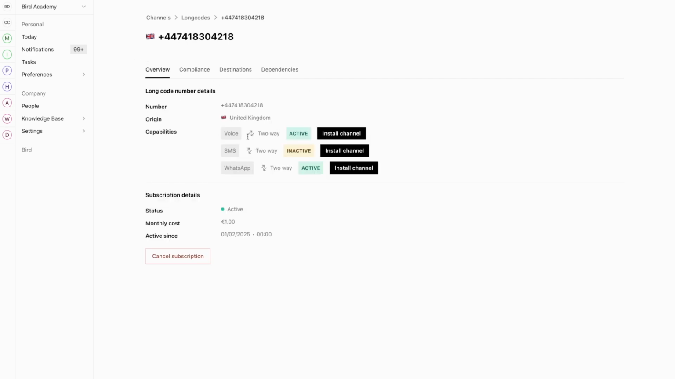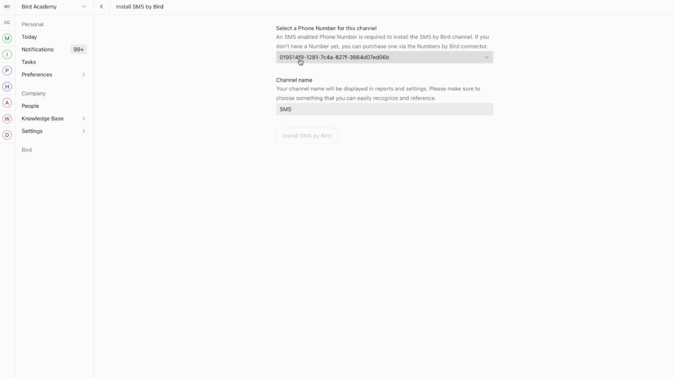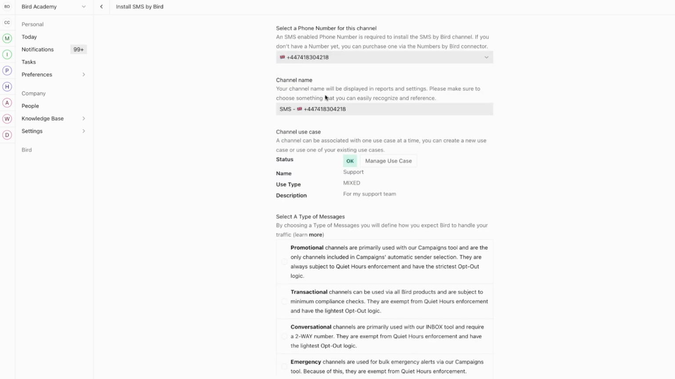While waiting for this approval process, we can go ahead and install an SMS channel. Click Install Channel and select the number we just purchased. You can give the channel a meaningful name. In this case, I'll keep it simple and leave it as SMS, since with the numbers attached, it's pretty obvious what we have here. Notice that the use case we created is already selected.